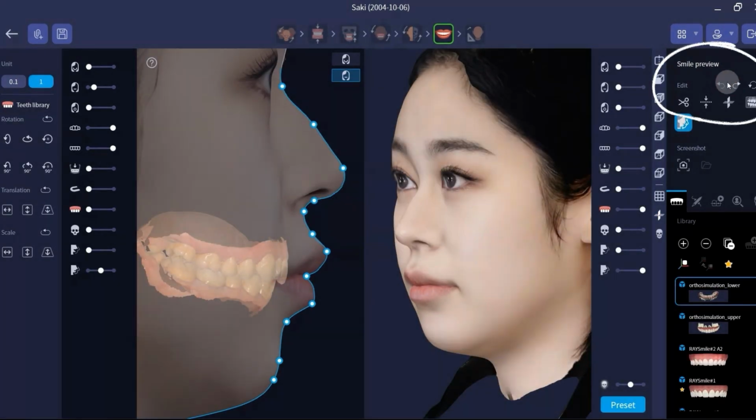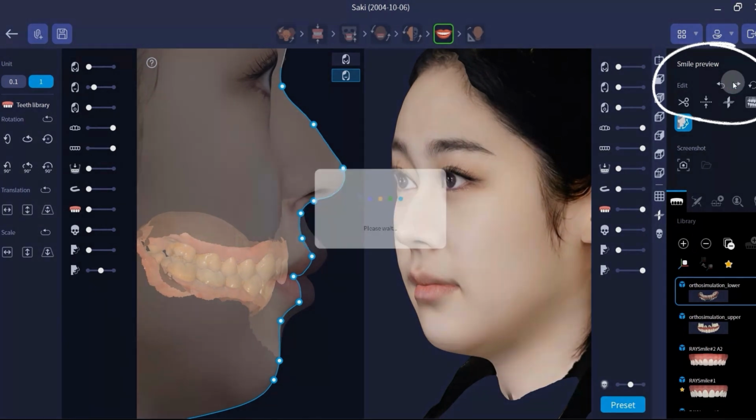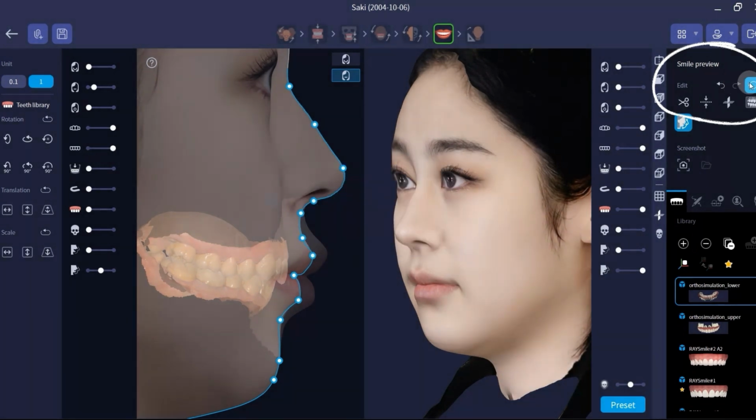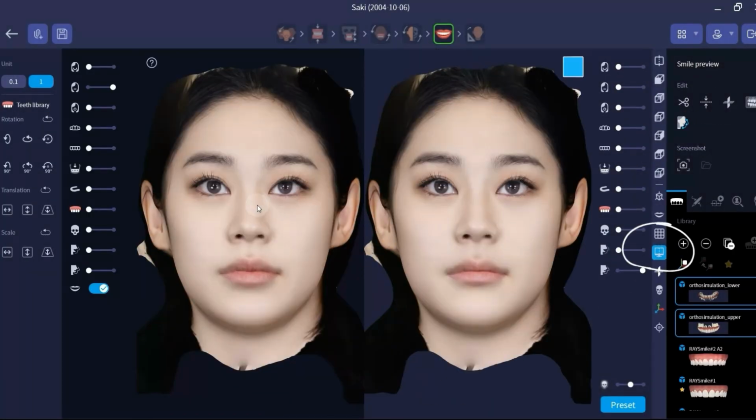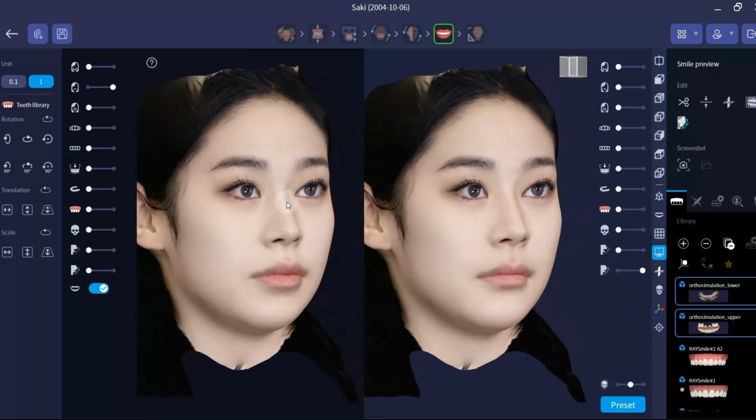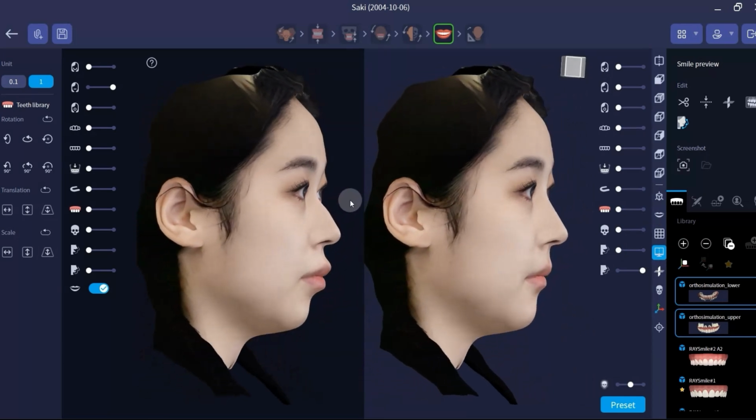You can also undo, redo, or reset your changes right from the Edit menu. Back in the Smile Preview step, switch to Split View. Rotate the 3D view to compare the pre-treatment and post-treatment looks.